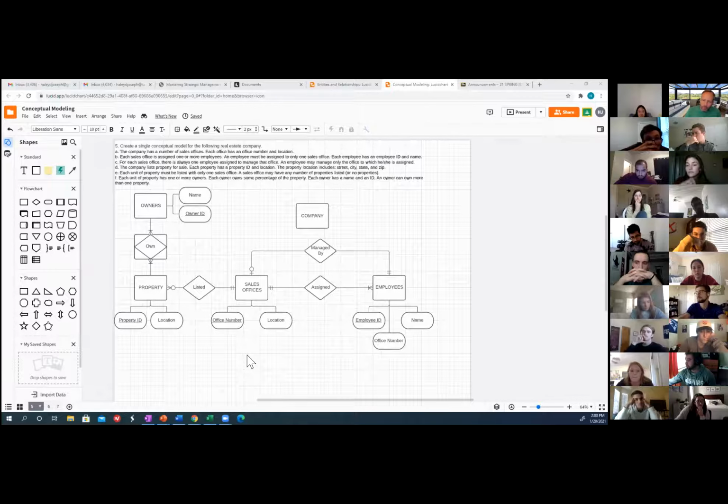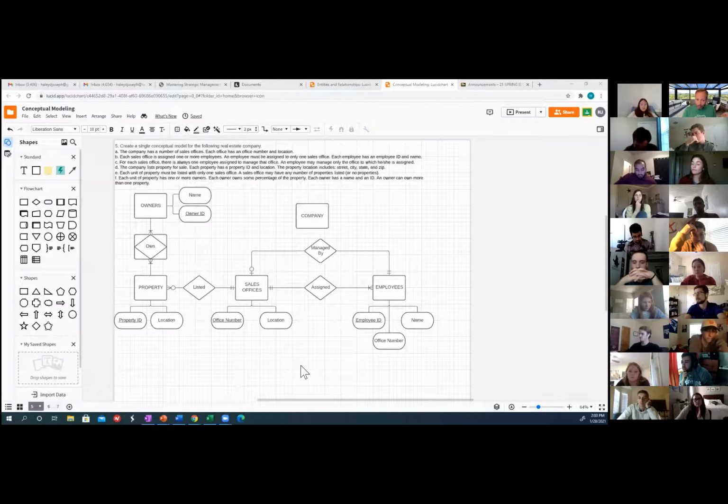Okay, so let me just pause you for a second. Everybody see that second relationship above the sales office that says managed by? What they're suggesting is there'd be that additional relationship which is optional for the employee. They might be a manager for a sales office, and if they are, they're a manager for one sales office and one sales office only, right? On the flip side, the sales office has to have at least one employee as a manager, but only one employee as manager.